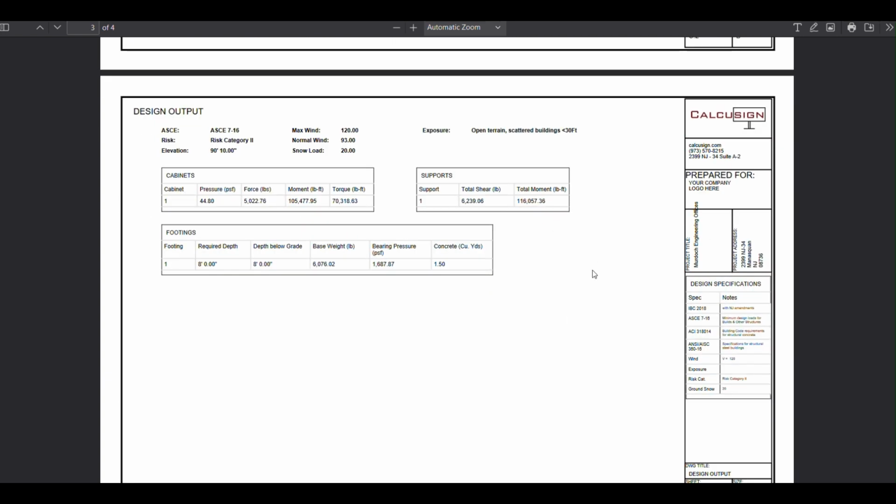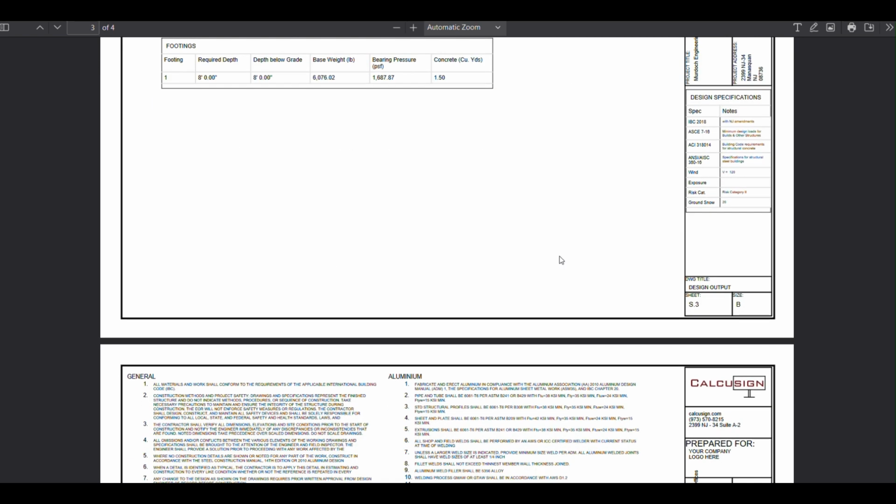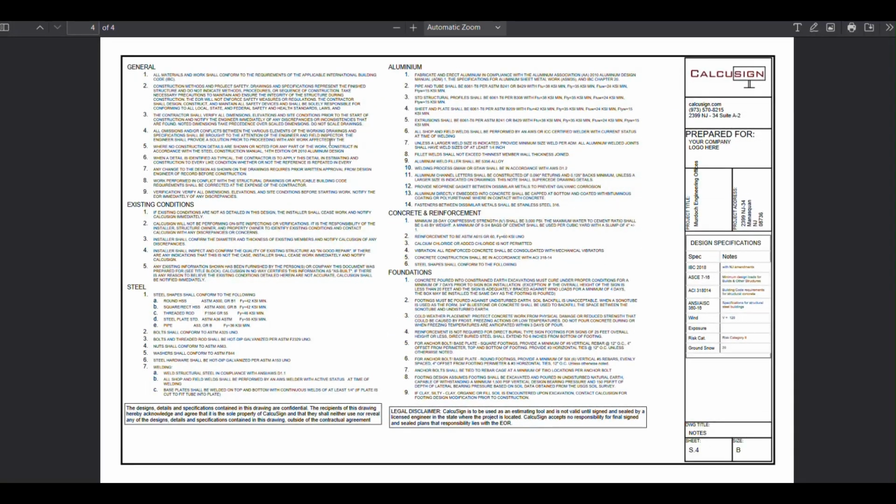Third page is the design output. It's not a full calculation packet, but it is the final design outputs of what the maximums are for this project: the torques, the moments, footings, and also it will give you how many concrete yards you would need for the footing. Last page is just a general notes page, hitting all the notes that we would typically put on a project that you would need for submittal.